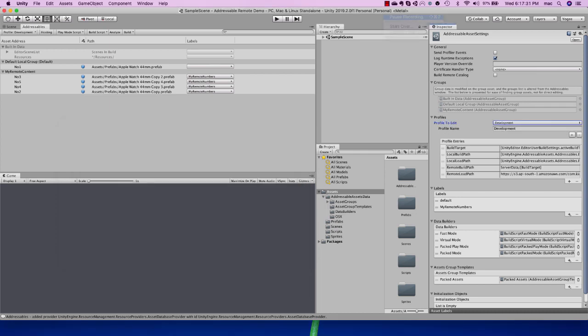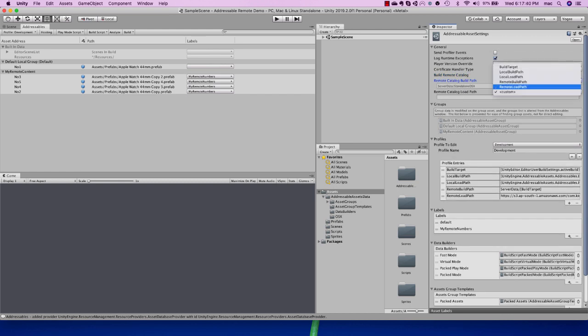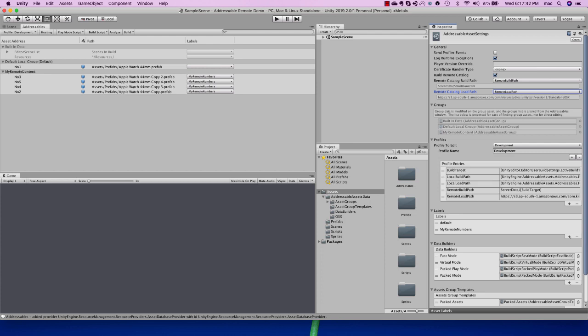On that checkbox called build remote catalog, make sure the remote catalog build path is set to remote build path and load path is set to remote load path, and the path shows the Amazon CDN location, and then again build player content.